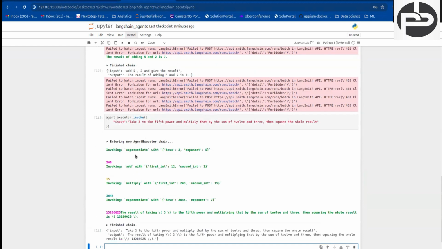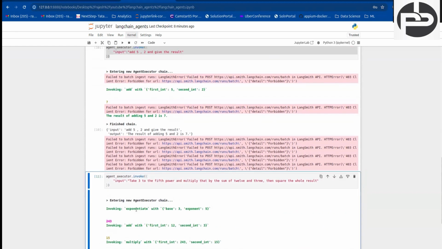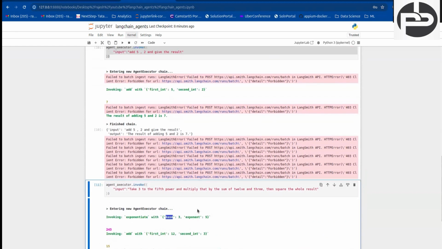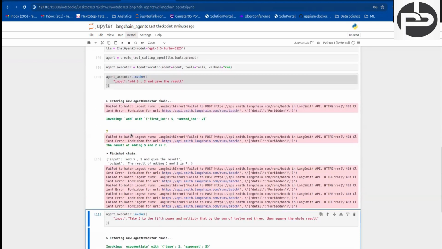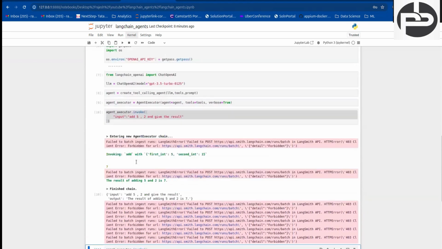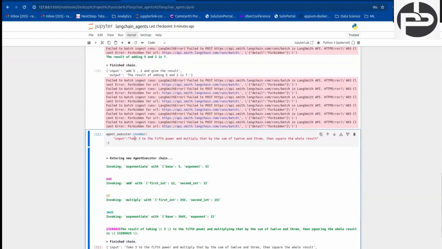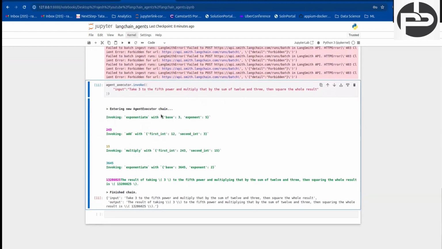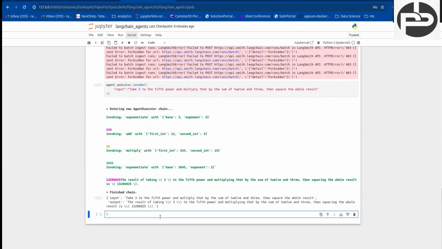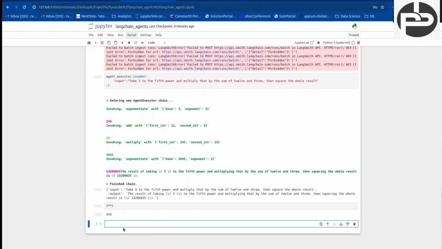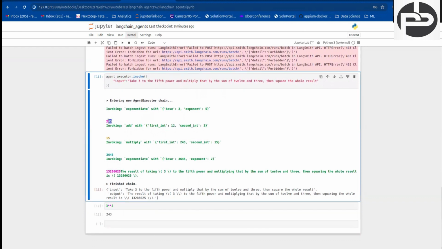So you can see first it invoked the exponential function, and it took the base 3 and exponent 5, and that's what we mentioned inside our query, right? So if you see, our query is: take 3 to the 5th power. So 3 to the 5th power means base is 3 and exponent is 5. I think it is 243, right? You can check it out actually. 3 asterisk 5, and we have 243, correct? So this answer is correct.